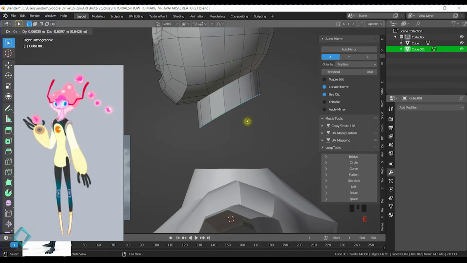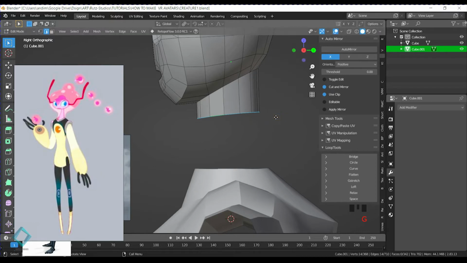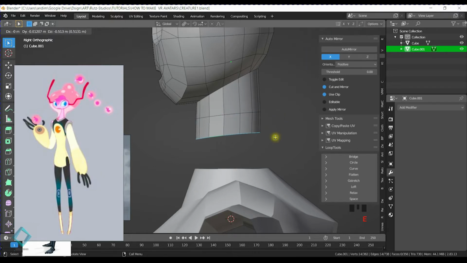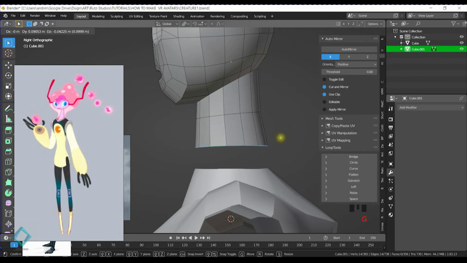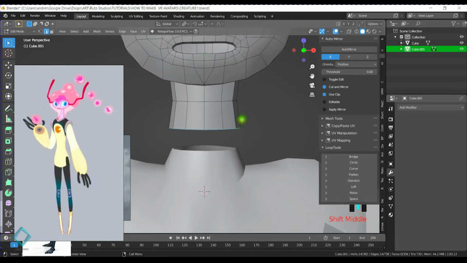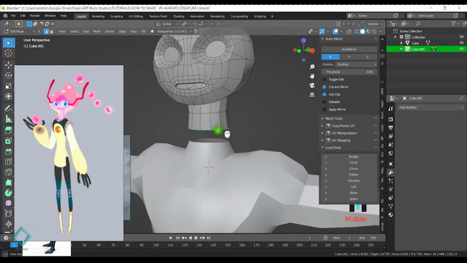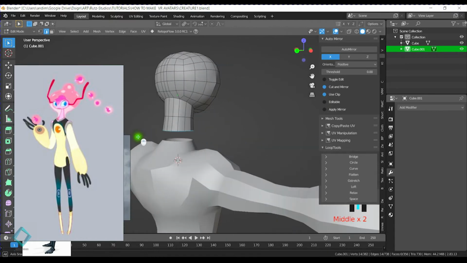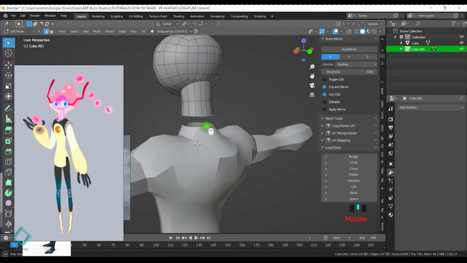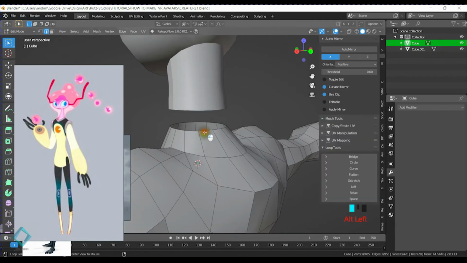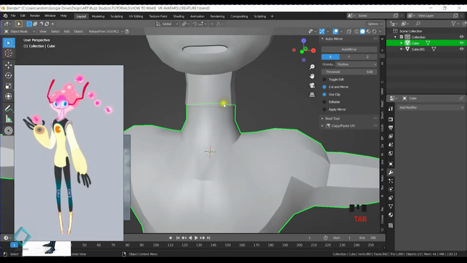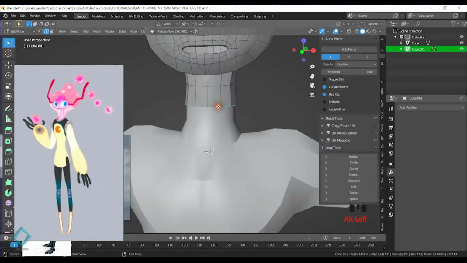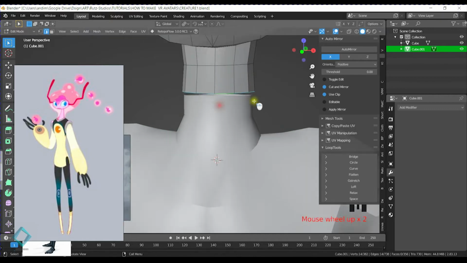And extrude. Rotate it, make it smaller. And extrude again. Rotate it, make it larger like so. Let's see. I think it's cool. And we're gonna extrude these guys as well. Okay, let's move it up a tad so we can see what's happening.